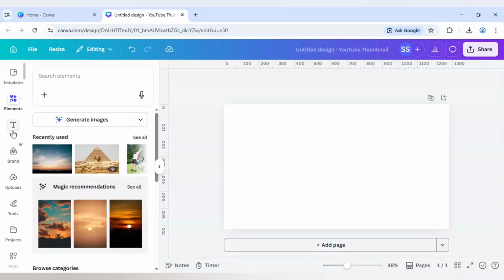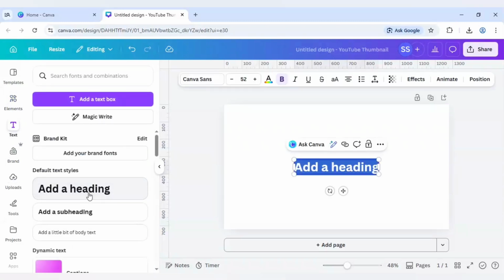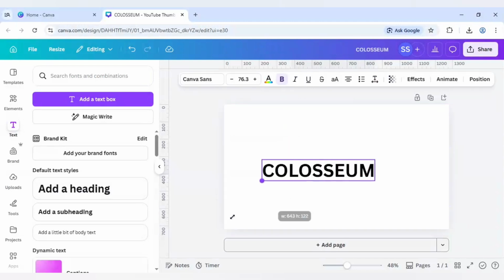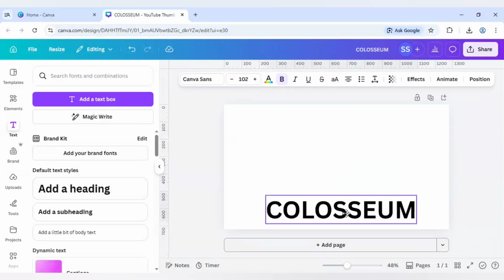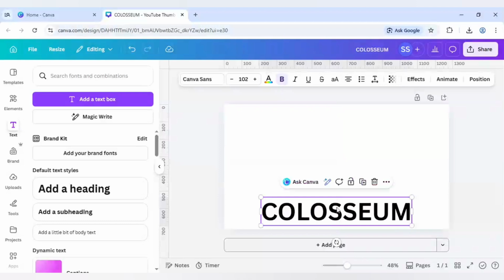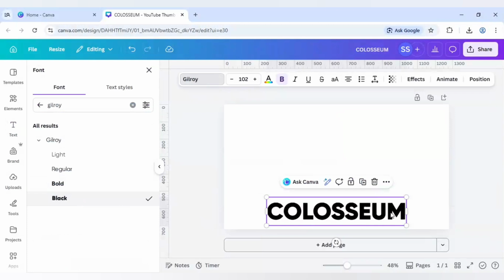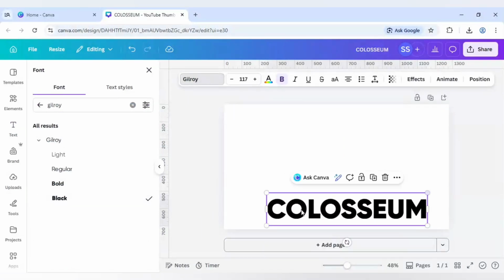And let's first go to text here, click on add a heading, and here I will write Colosseum. So in capitals I will write here Colosseum, and after that I will just increase the size. Okay, and after that for the font I will use Gilroy and choose the black one. Okay, and I will make it bigger.